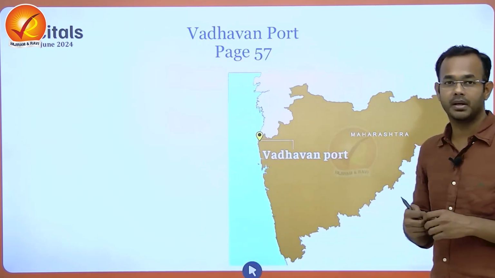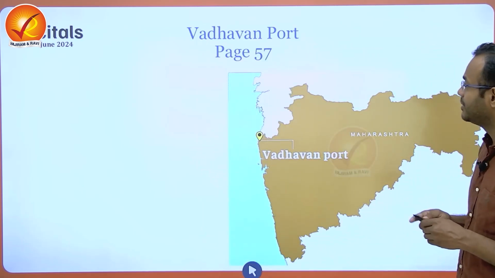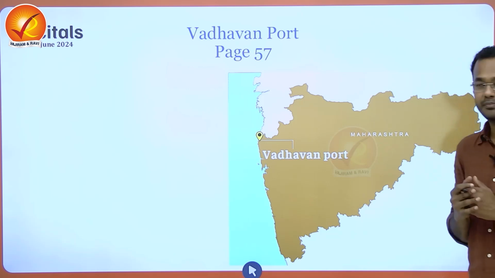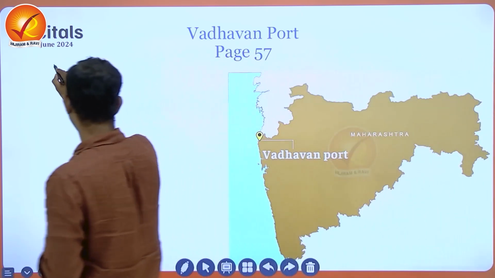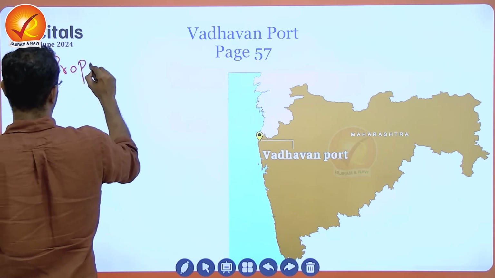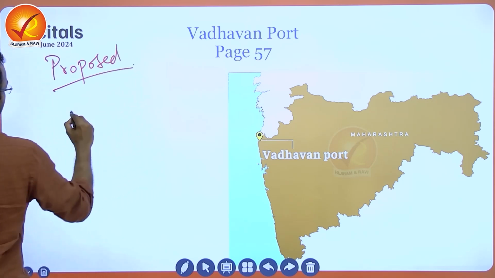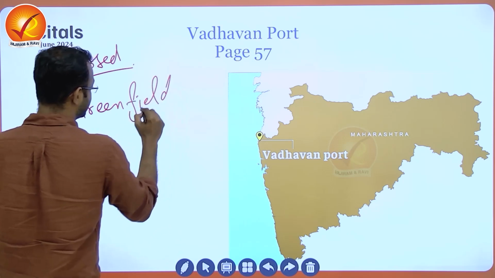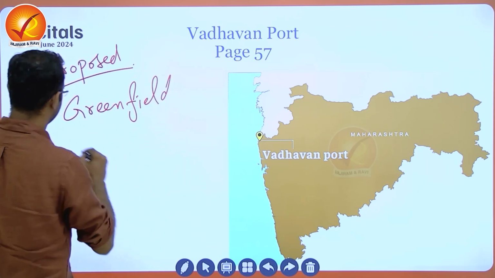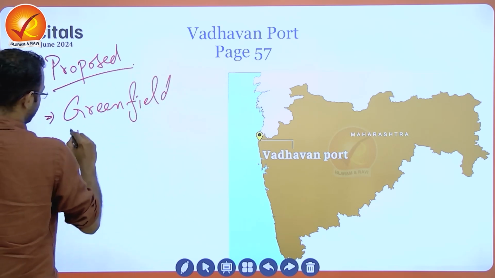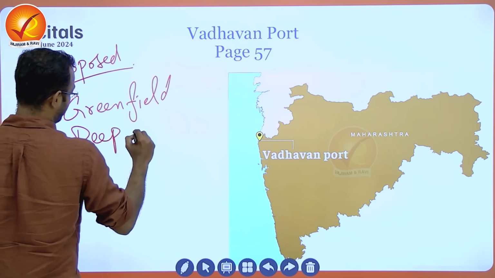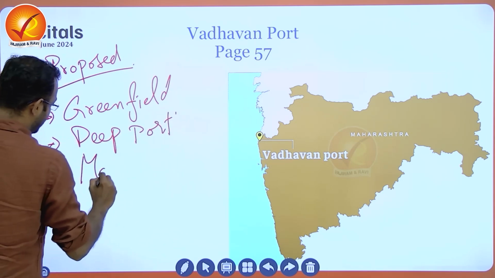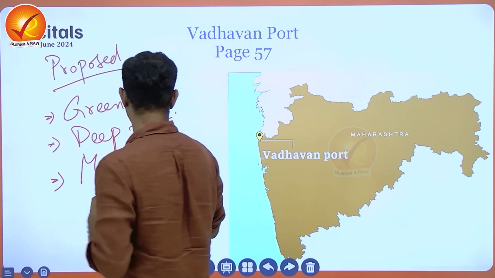second topic. The topic was on Vadhavan Port, located on page number 57. Vadhavan Port is a proposed port. It's a greenfield project. When we say greenfield, it's altogether a new project, right? It's a deep port. More importantly, this is a major port.